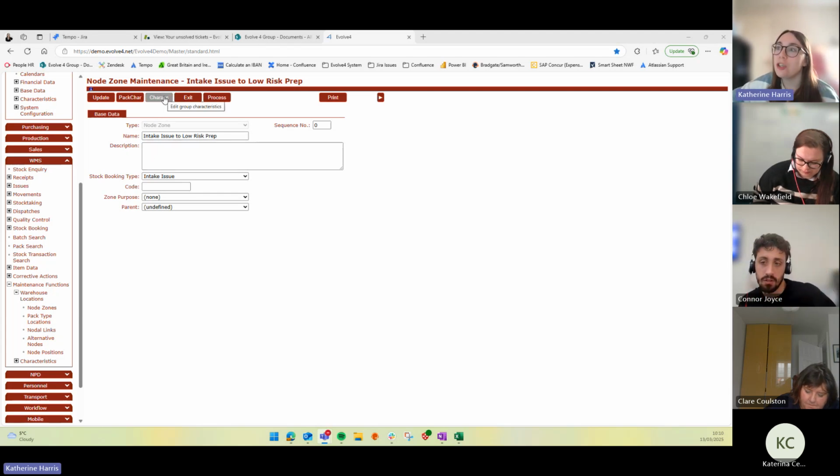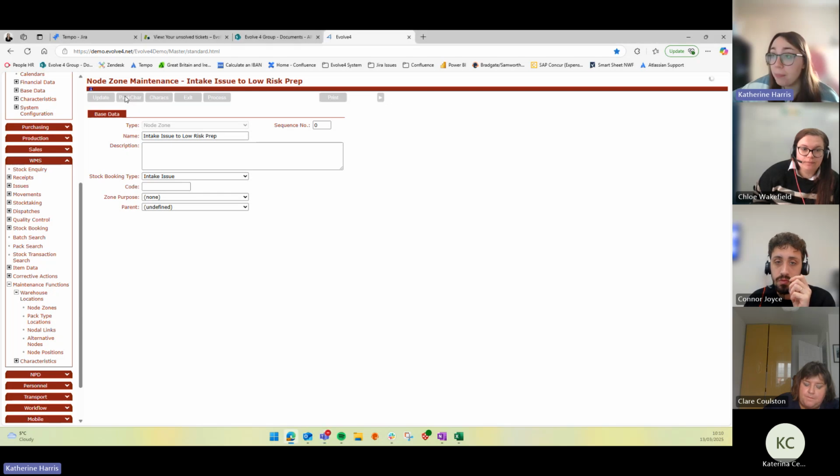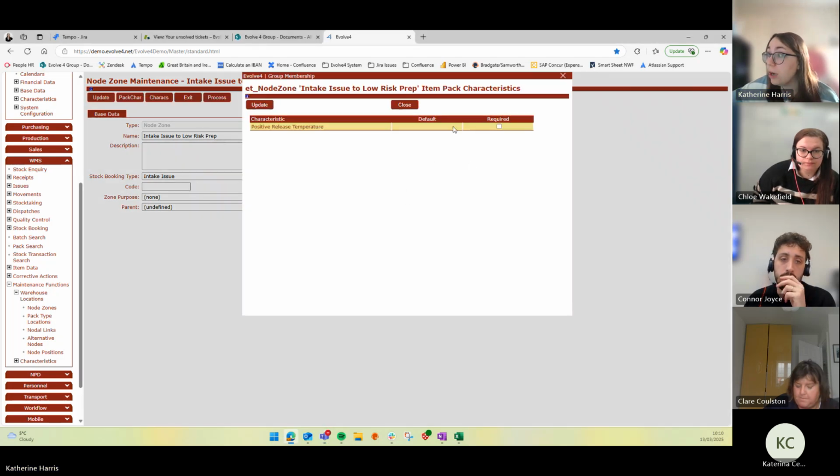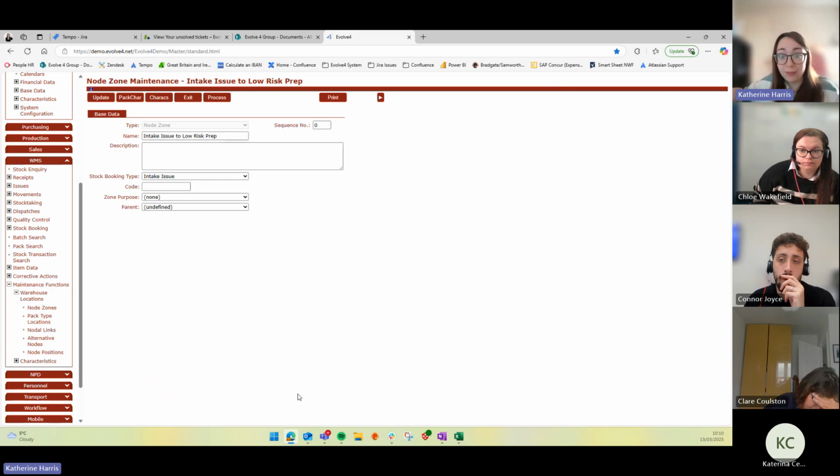But characteristics can also be added to a node zone, is what I'm getting at here. And the same with pack characteristics for a zone as well. I will presume that. Oh, positive release temperature, yeah. But we'll go into characteristics again, because obviously last time there were a few points that we had to revisit.